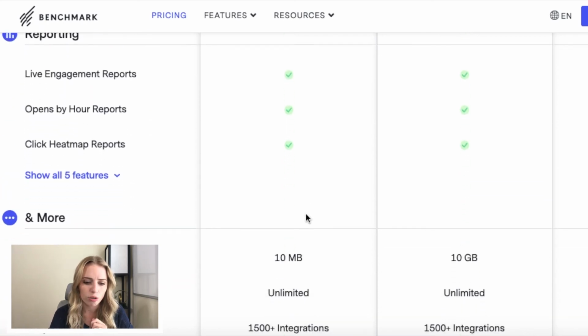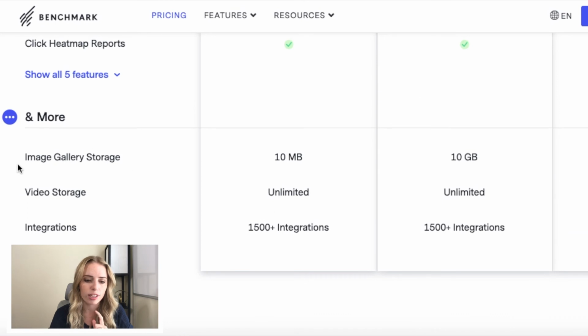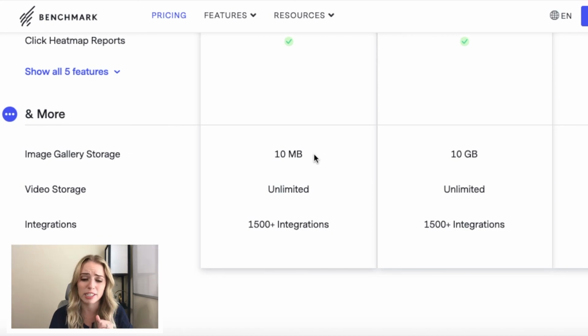But I actually want to scroll down here and check out this image gallery storage. On the free plan, you're only allowed 10 megabytes, which is hardly anything. So like you guys saw, I uploaded my logo to be able to use when designing my emails, and you're not going to be able to upload or use very many images with 10 megabytes. So that's really, really small storage. Obviously, if you upgrade to their paid plan, you're going to get 10 gigabytes of storage, which is, again, not a lot, but it's a lot better than 10 megabytes. So that's really interesting and something to keep in mind.